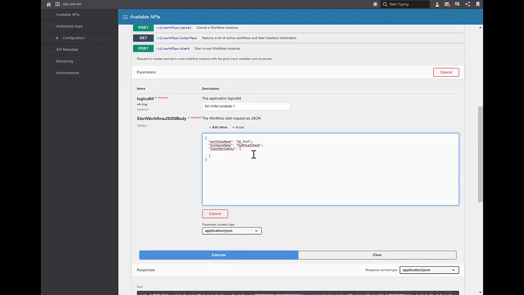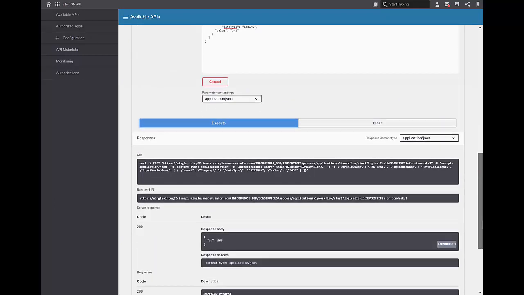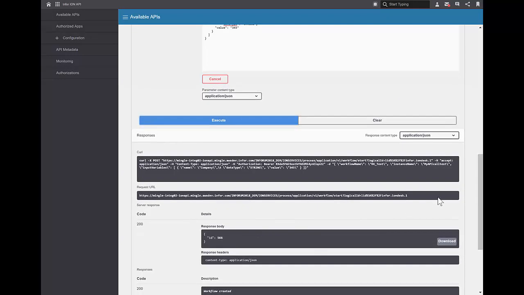If I wanted to change this and my workflow did require input, here's an example of how that input variable section of the JSON would look. It would just include the name. In my case, the name of the variable is company, the data type, which is a string, and the value, which is 345. And I can execute that. And again, I should get a 200. Yep, and the ID was 566.